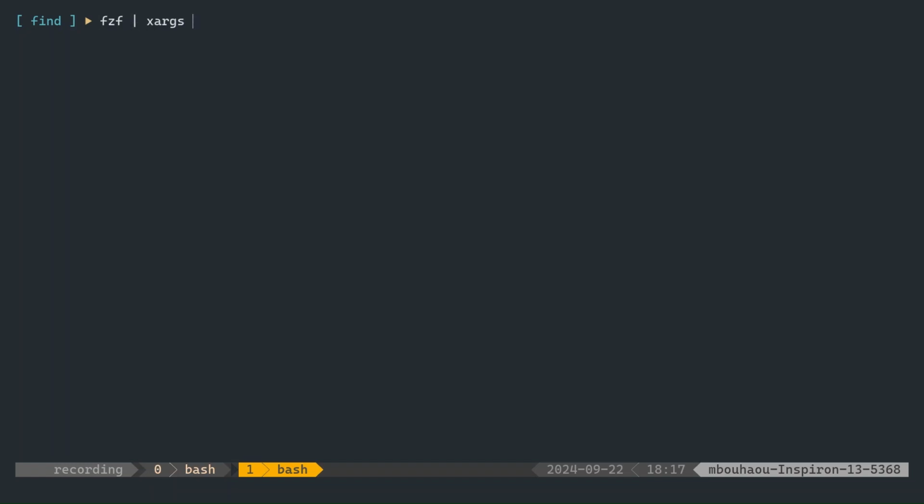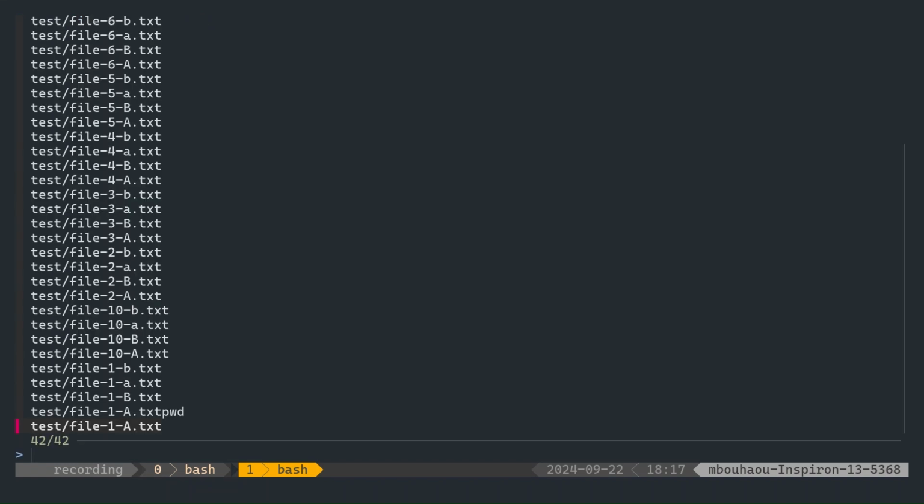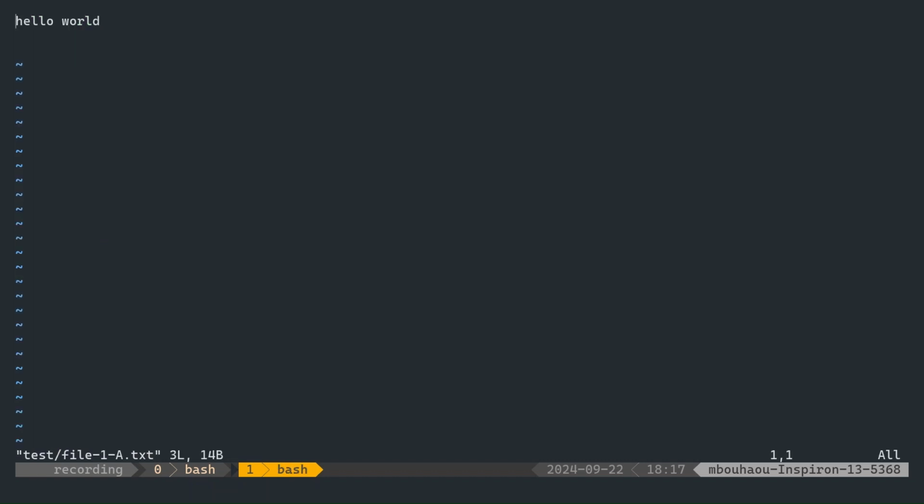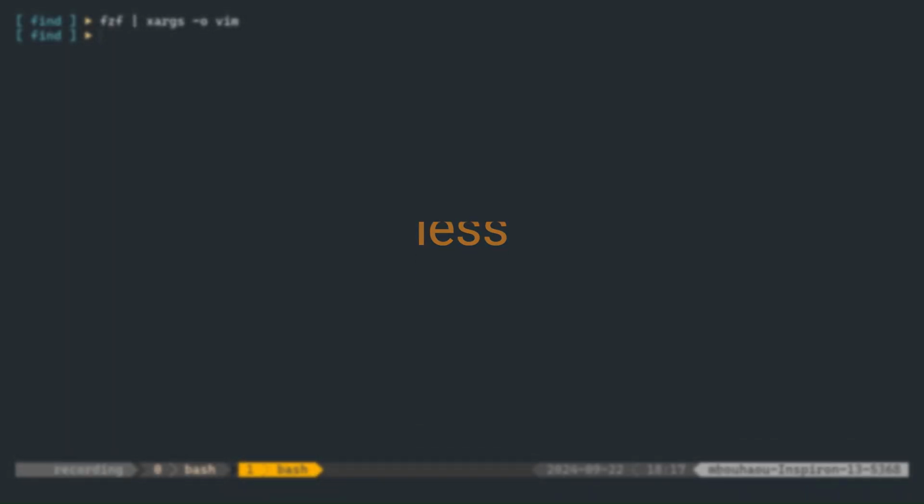You can pipe the results from FZF into other commands. For example, let's find the file and immediately open it with Vim. Here, FZF gives you the file path and xargs passes that to Vim, opening the selected file directly. You can replace Vim with any command like cat, less, or even rm if you want to delete the selected file. Here is how you can integrate FZF with the find command for more flexibility and control.